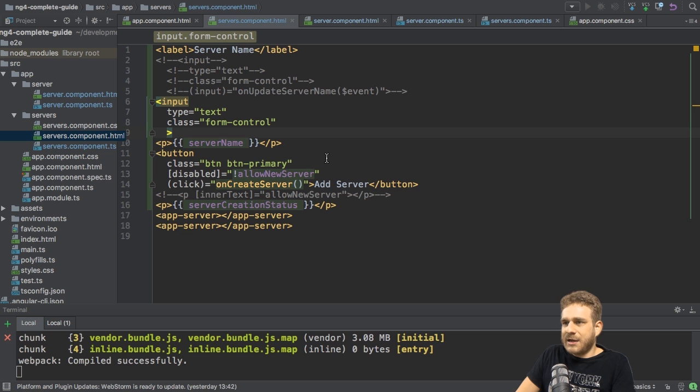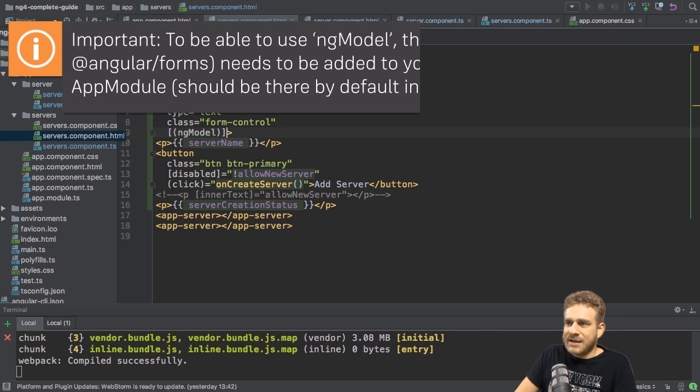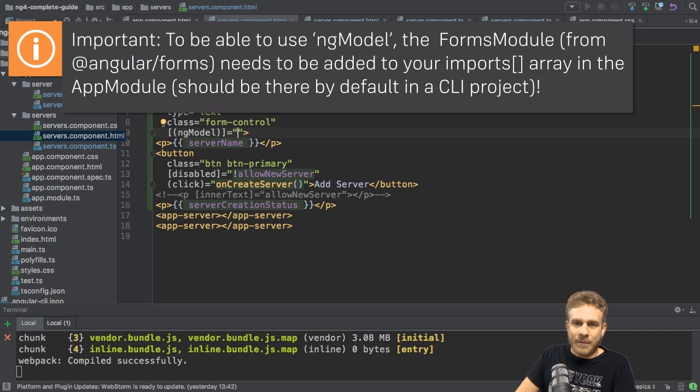With two-way data binding, we combine property and event binding. We use it therefore by combining the syntaxes, squared brackets, and within these, parentheses. Now here we have to use a special directive, and we will learn more about directives in a second, ngModel. Now we can set this equal to some property defined in our TypeScript code, so to the server name, for example. This setup will do the following.